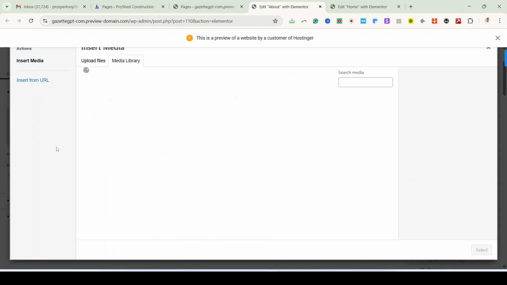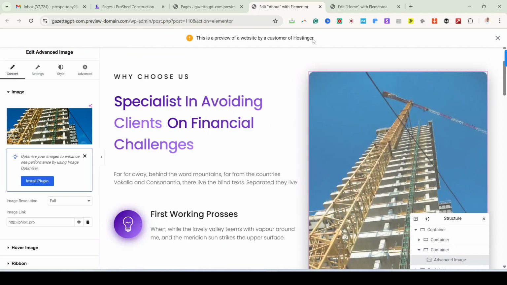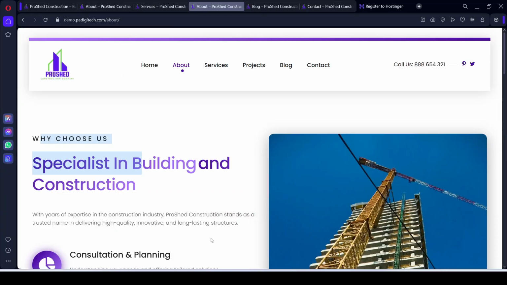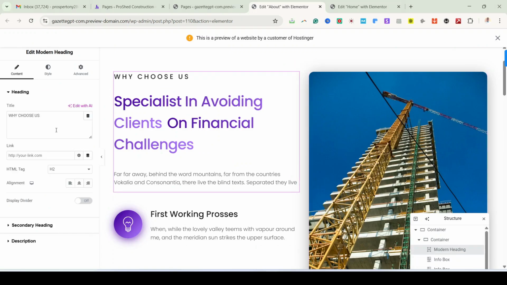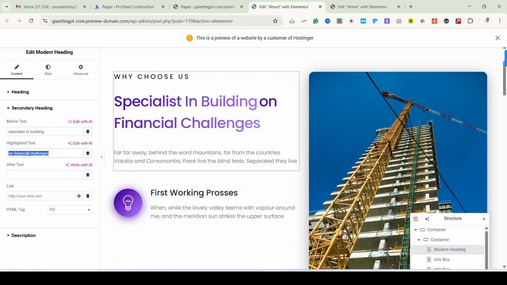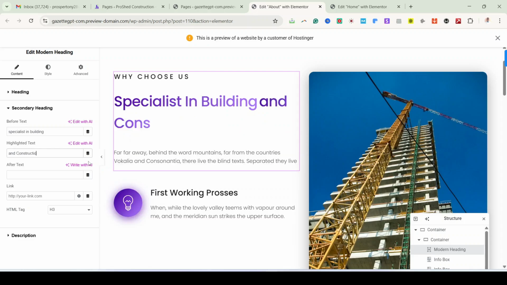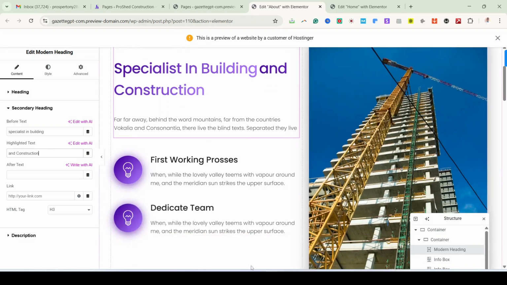Let's just delete it, and then this is the image there. We select it, and then what else do we have? Why choose a specialist in building and construction? Okay, so let me copy this. This is under secondary heading, specialist in building and construction. Okay, so that is done already.